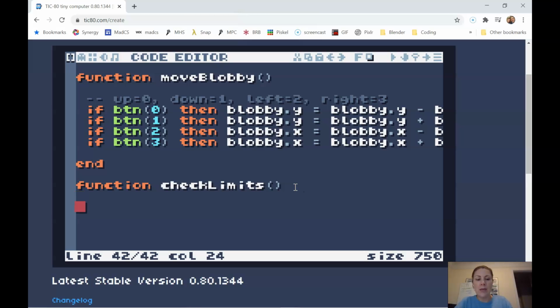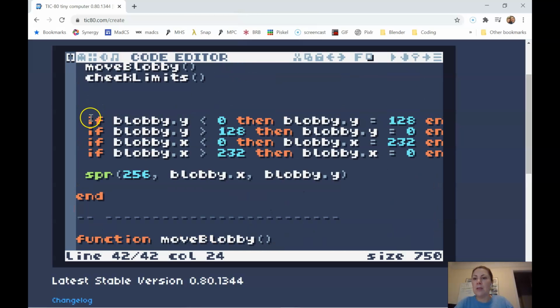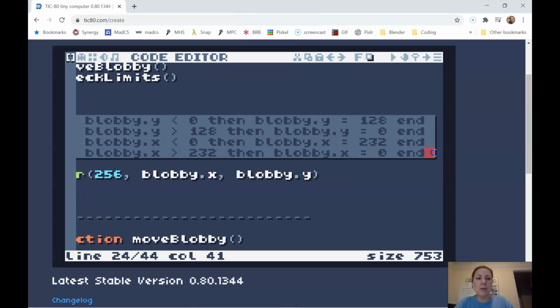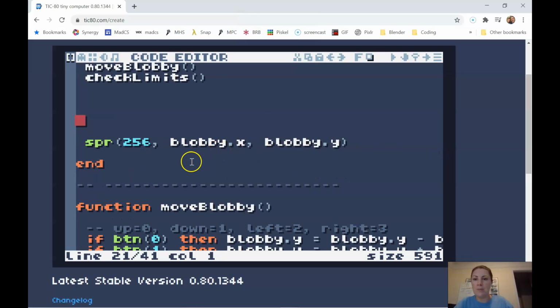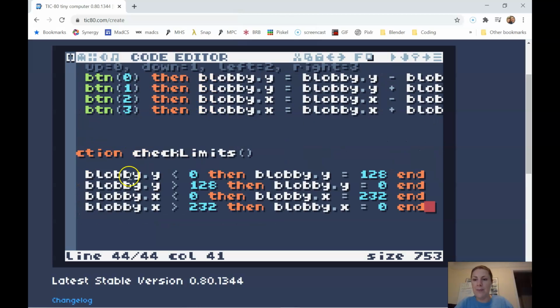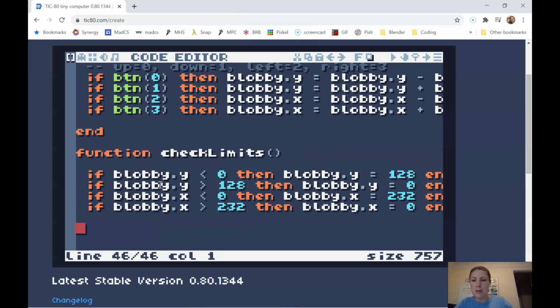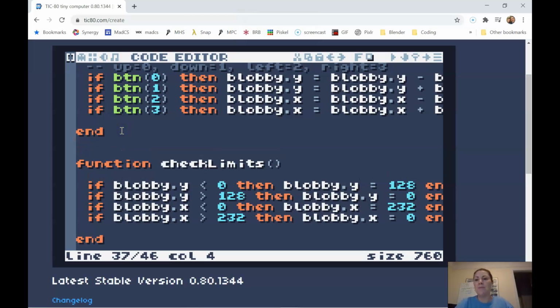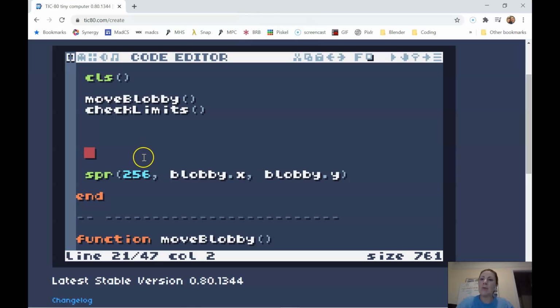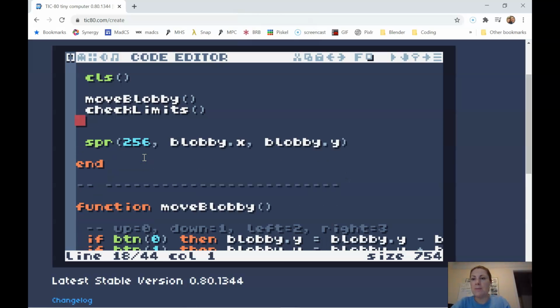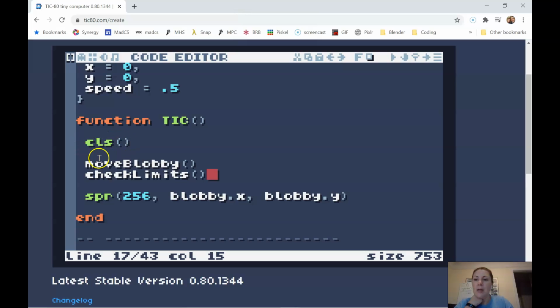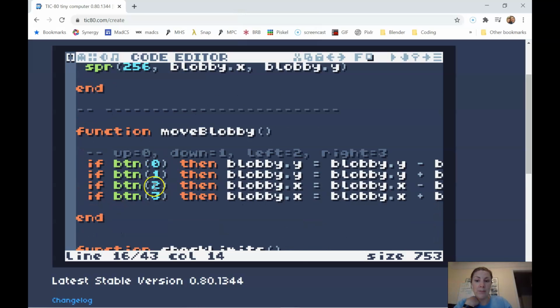Okay, so in this function, we want all the code that we used to check whether the character was on the screen or not. Okay, and then again, at the end of that function, we need an end. So everything's nicely indented. Just the end of that function. All right, so let's test this. Oh, let me get rid of some of these spaces here. Okay, so we're clearing the screen. We're moving Blobby if some button was pressed. If no buttons were pressed, this will get called, but nothing will happen.